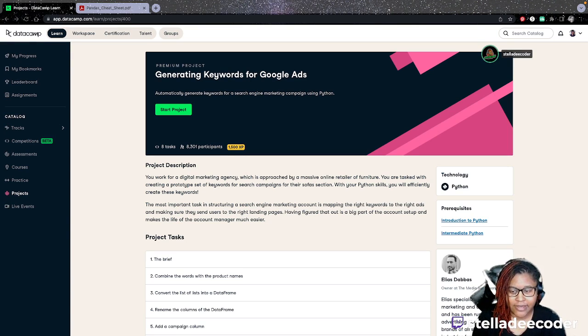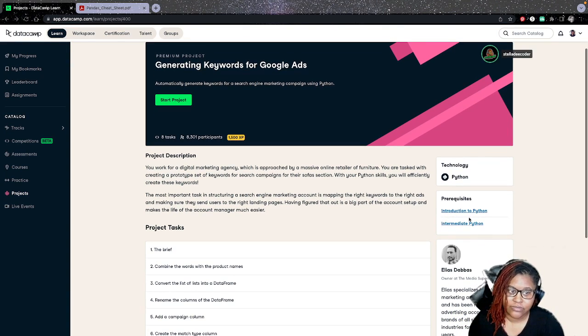The most important task in structuring a search engine marketing account is mapping the right keywords to the right ads and making sure they send users to the right landing pages. Having figured that out is a big part of the account setup and makes the life of the account manager much easier. Awesome. So it looks like the prerequisites for this are the intro to Python and the intermediate Python, which we have already done. You can check back on YouTube as well as on Twitch for those videos.